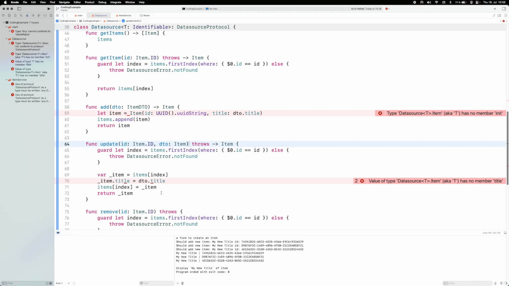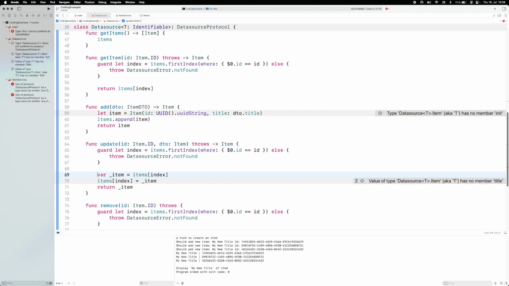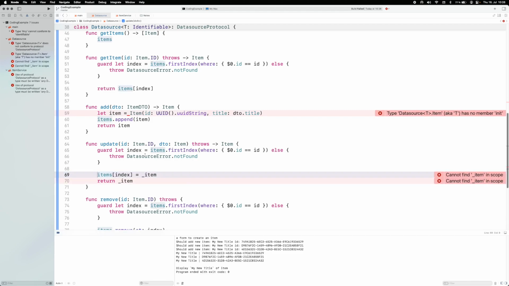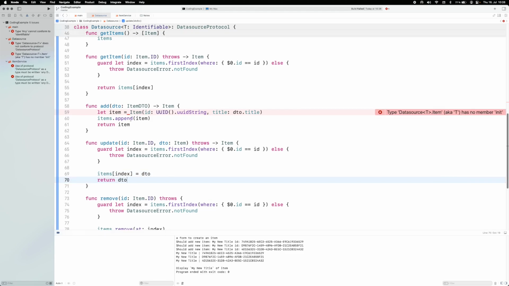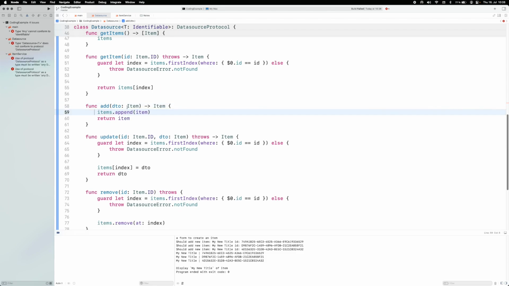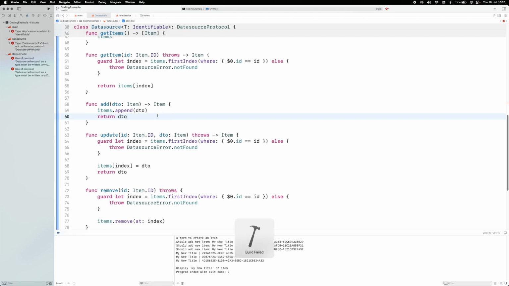So we don't necessarily need to have this change here, and we don't necessarily have to change that. We just need to say here that we've now updated it, and add in an item. Well, this DTO is then just going to be an item here instead. So we can get rid of this DTO and we can say items.append(item), and we're done there.